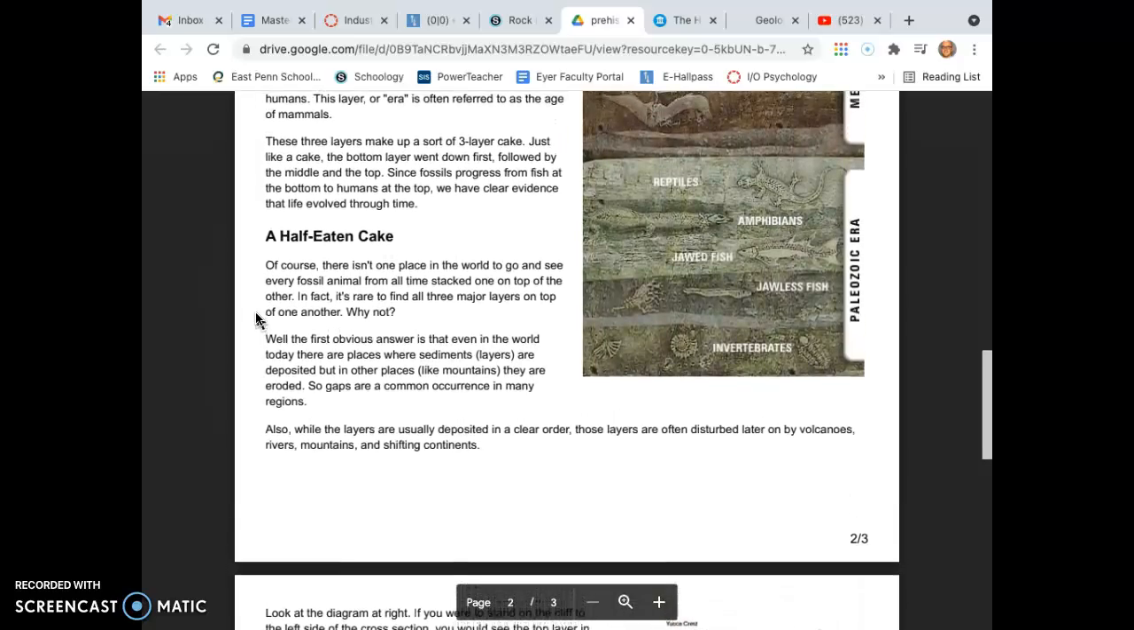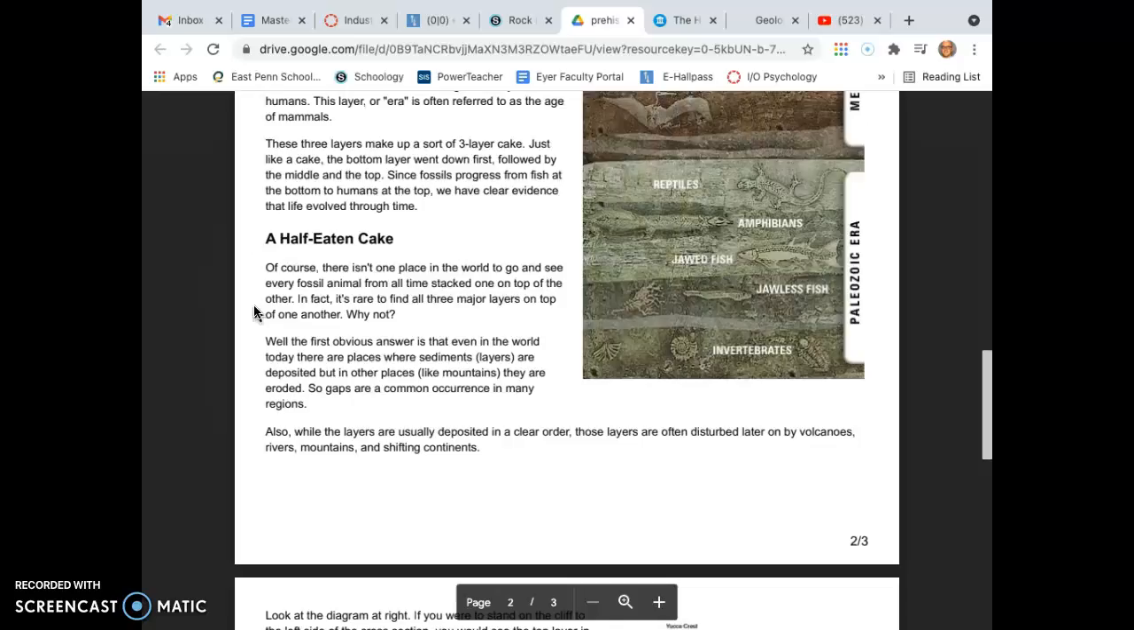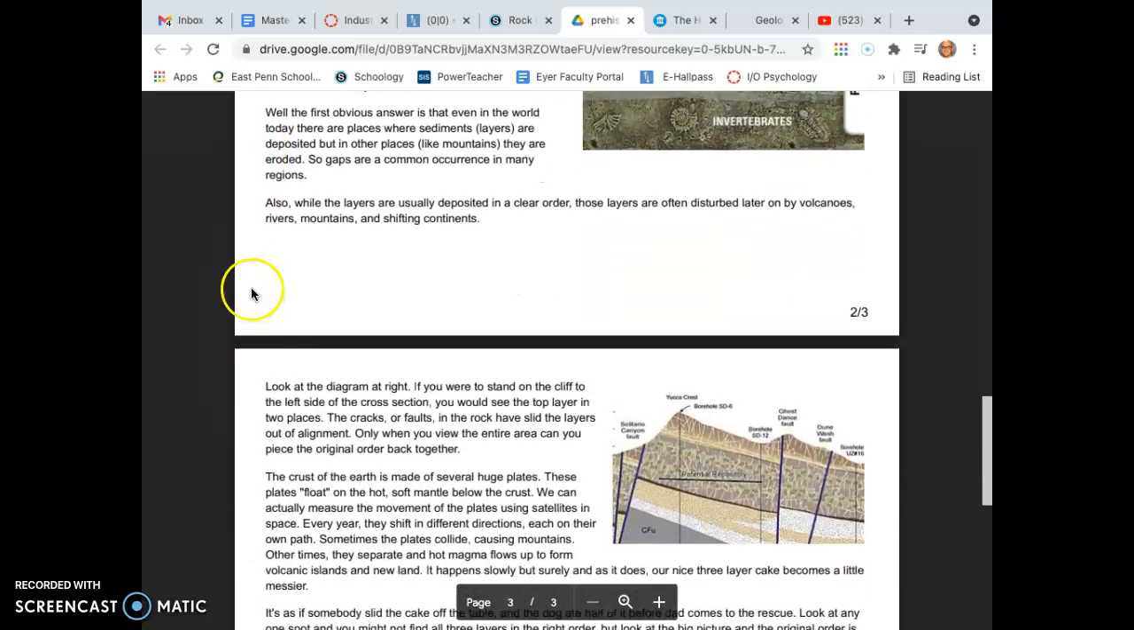A half-eaten cake. Of course, there isn't one place in the world to go and see every fossil animal from all time stacked one on top of the other. In fact, it's rare to find all three major layers on top of one another. Why not? Well, the first obvious answer is that even in the world today, there are places where sediments, layers, are deposited, but in other places, like mountains, they are eroded. So gaps are a common occurrence in many regions. Also, while the layers are usually deposited in a clear order, those layers are often disturbed later on by volcanoes, rivers, mountains, and shifting continents.